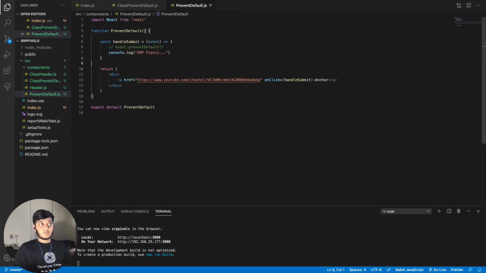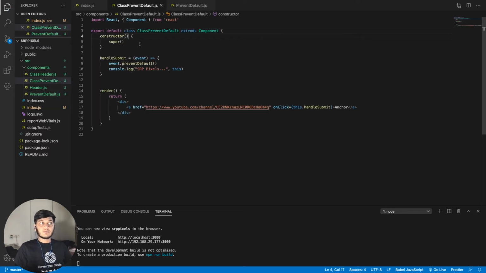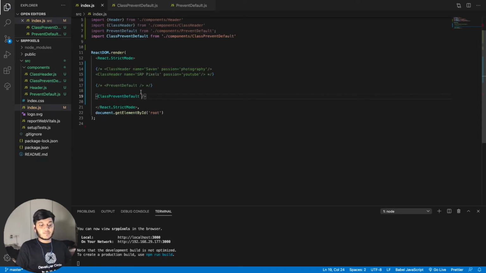In function-based components, we simply wrote props here, and then we were receiving all the props just like that. Here what we have to do is mention the props keyword in the constructor, and you also have to mention that props inside of the super keyword. So let me save it and let me pass some props.